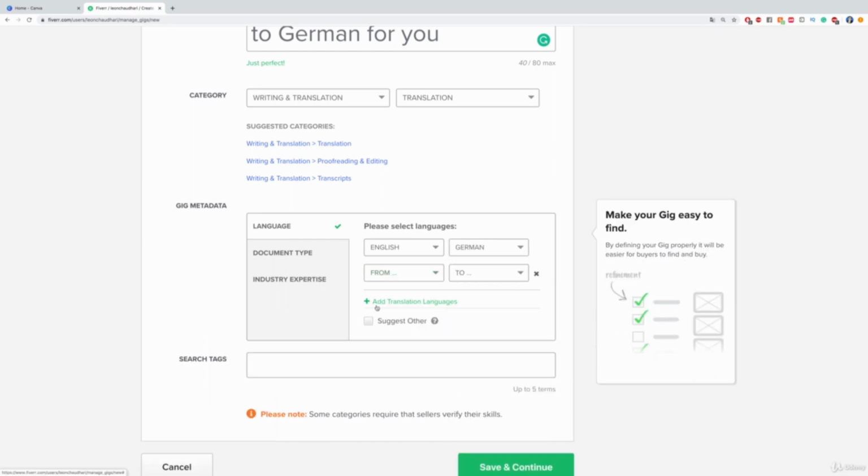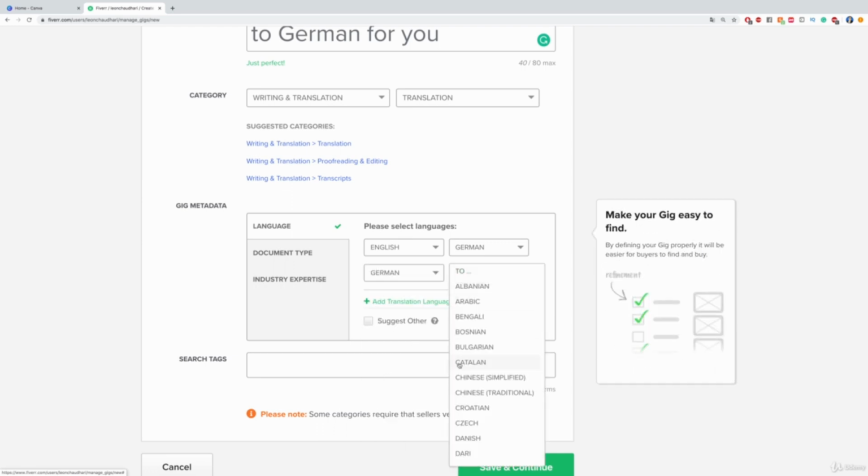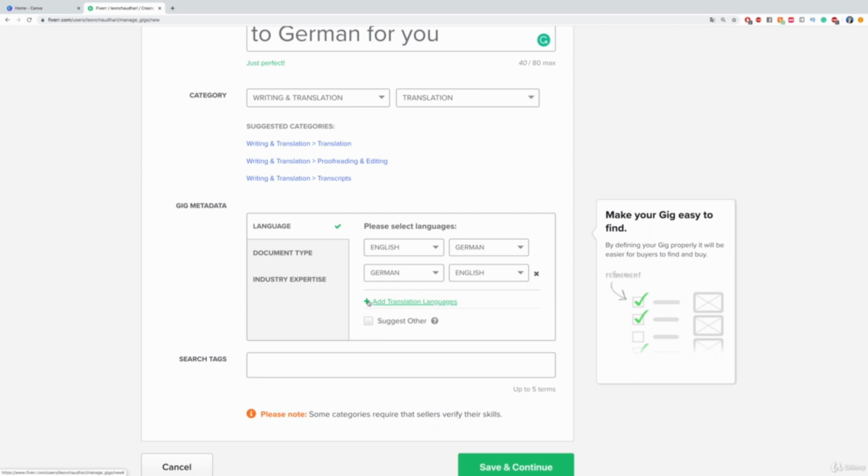Maybe we can also translate other languages, or let's do the vice versa one. So for instance, from German to English as well. And if you like, we can of course add other languages here as well.